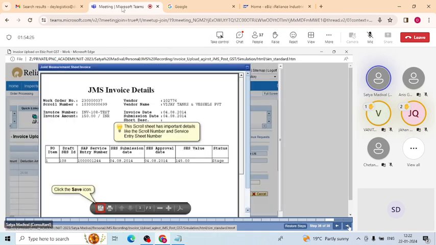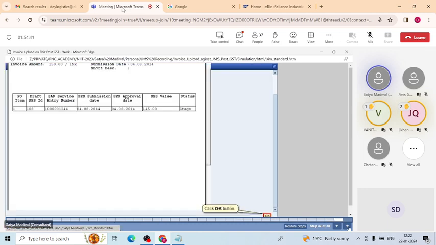Once I click on submit, the JMS invoice detail will become a scroll sheet, we can say scroll sheet number. This is called the scroll sheet, where I'm getting a save option and a print option. I can zoom in and zoom out, so as per my wish I can do it. After doing that, I'll scroll down and click okay. That's it. My invoice is uploaded. I got a scroll number also. I can take a printout, or I can save it in a document type. So it's my wish. So this was the invoice uploading part.